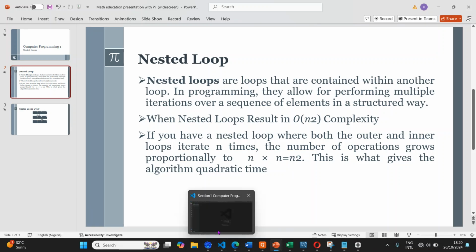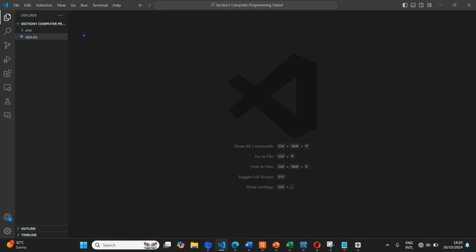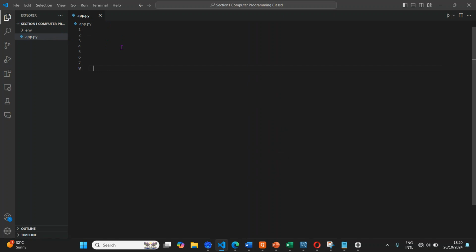Now, I'll go to my Visual Studio. So this is my app.py. Remember that we've already created this in our previous videos when we were doing our practicals. Now, this is the nested loop. Let me explain what I mean. Let's assume that we have a variable n that holds a list, and this list has items which are integers inside, like a collection of integers.